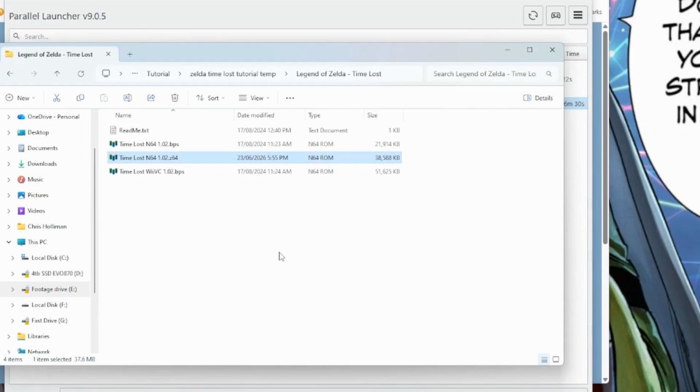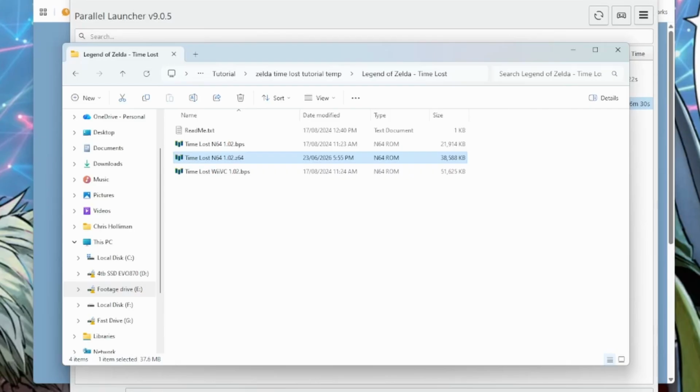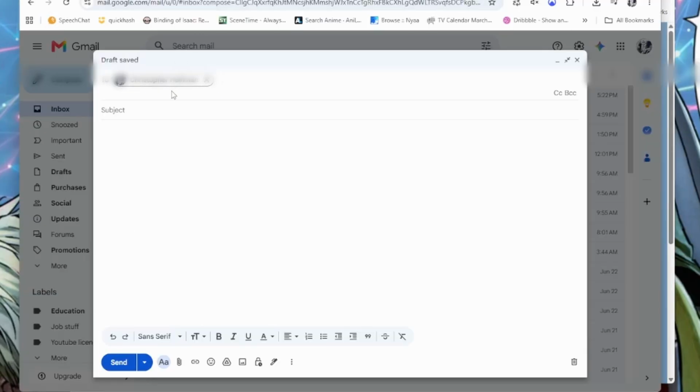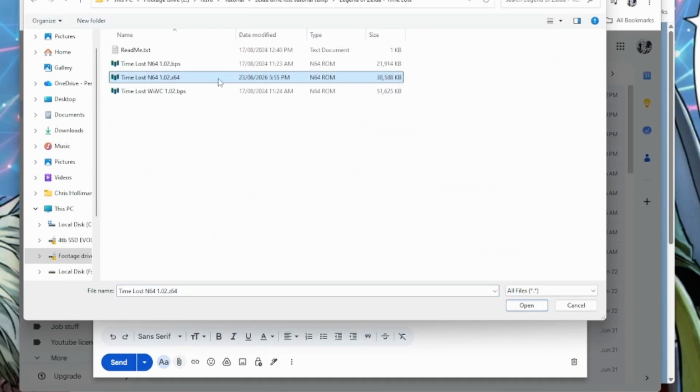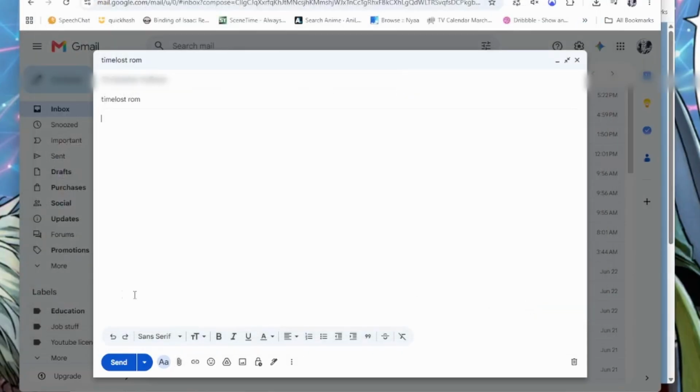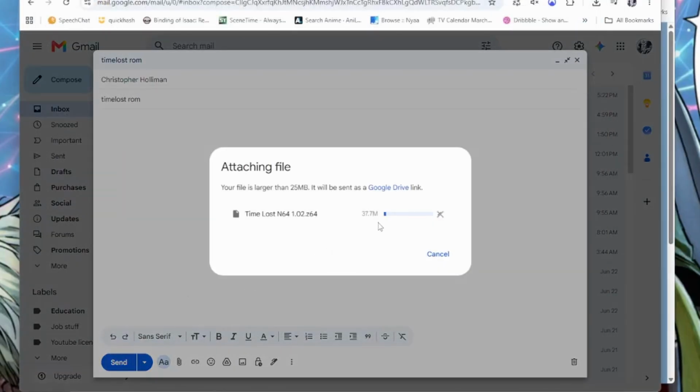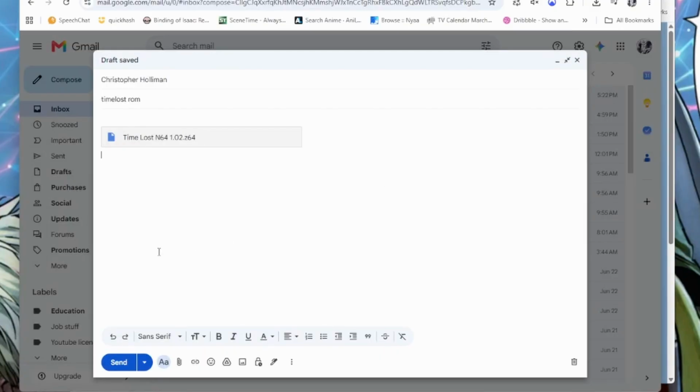Now there are many ways we can do this. One of the more simple ways is we open up our email. Once you have put yourself in the top field, you then put in the subject Time Lost ROM, and you then attach your Time Lost ROM to that. As you can see, I'm just selecting my Zelda Time Lost Nintendo 64 1.02.z64, and it will get uploaded to this. If my file is larger than 25 megabytes, it will send as a Google Drive link. As this is bigger than that, it will be a Google Drive link. We then send this to ourselves.